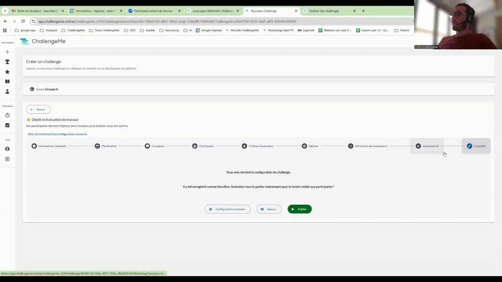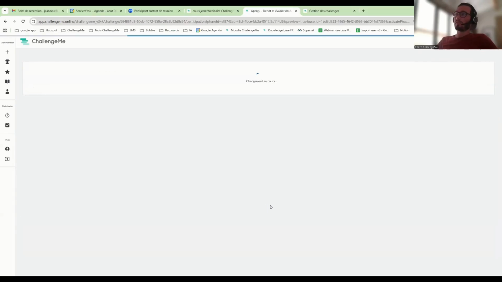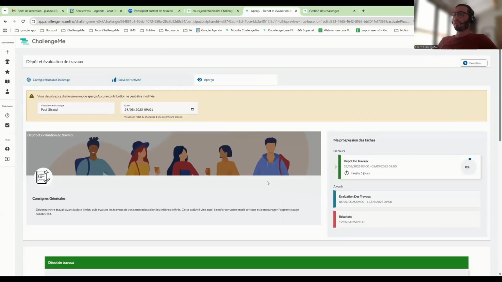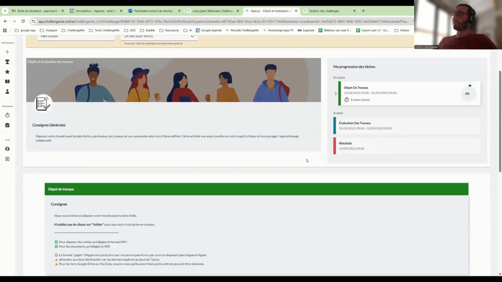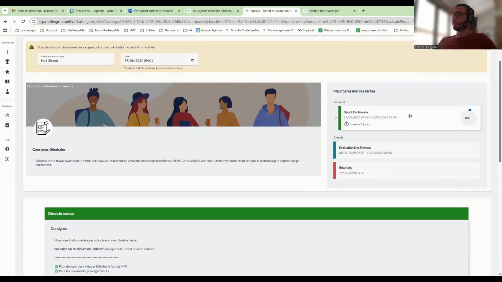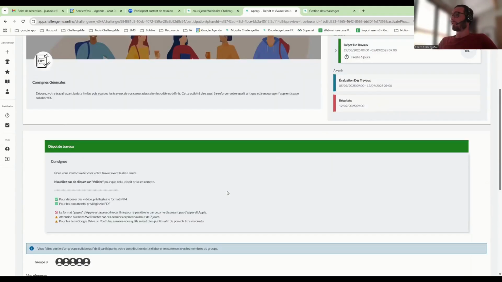And then once we've completed all that, we can click on publish to make the challenge accessible to the students. What can also be interesting is to look at the preview to see what the student will be able to see. So here we click on preview, and that allows us to see what the student will see. So here I am, I clicked on it, so I see what Paul Giro will see as of the 29th. He will see that he has 3 phases to complete with the start and end dates. Here I am in the submission phase.